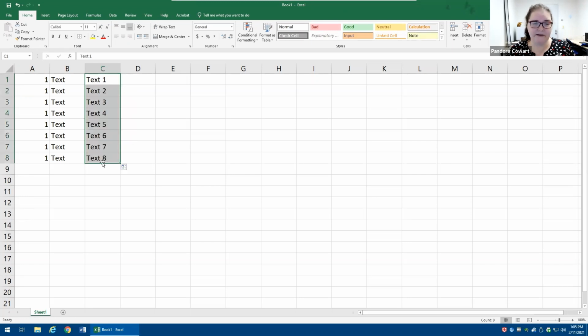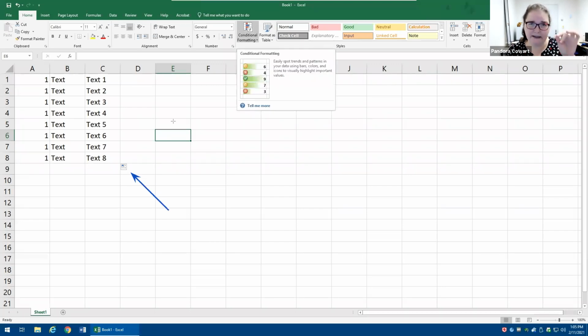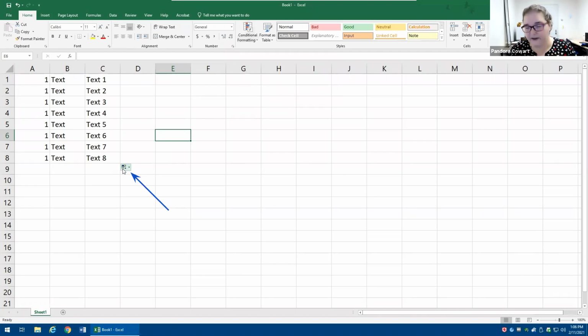Text 1, text 2, text 3. Ooh, what if I wanted text 1, text 1, text 1? Well, when you let go, even if you click off until you do something else, Microsoft Excel leaves behind a little tiny pop-up here, not the one with the lightning bulb, but the little grid. This is my fill handle options, right? That little square was my fill handle. This is my fill handle options. And I can tell it, no, I meant to copy the cells, and it will change for me.